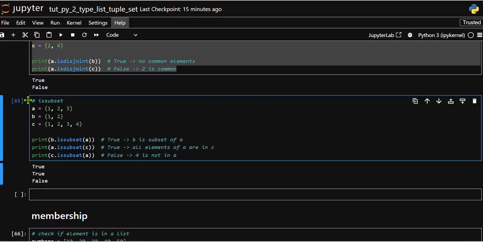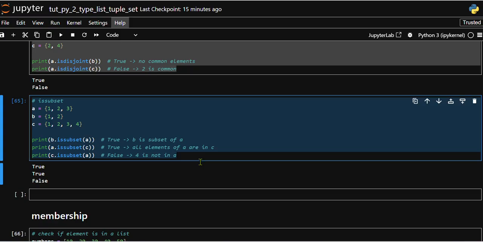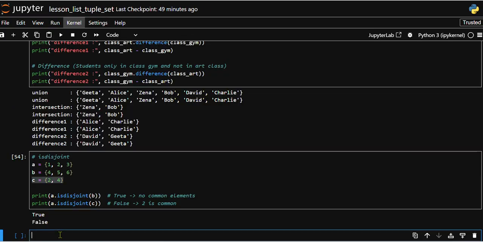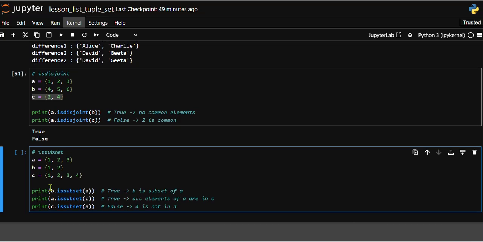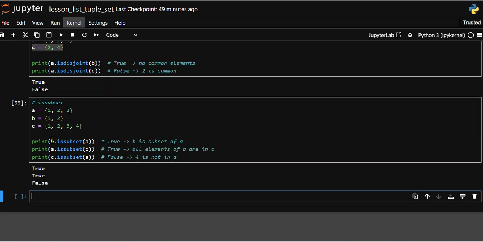You can also check if one set is a subset of another. So ABC is this. Is B a subset of A? It's going to print true because B is part of A. Is A a subset of C? True, because all elements of A are in C. And likewise, if you look at whether C is a subset of A, in this case it is false because 4 is not in A. If you look at your element 4, this is not present inside your A.